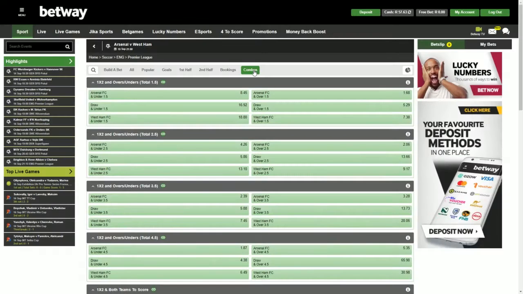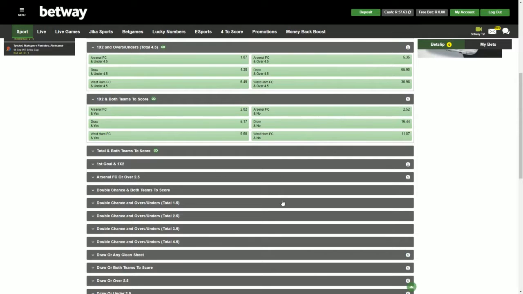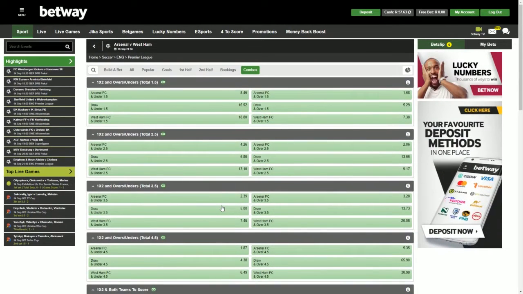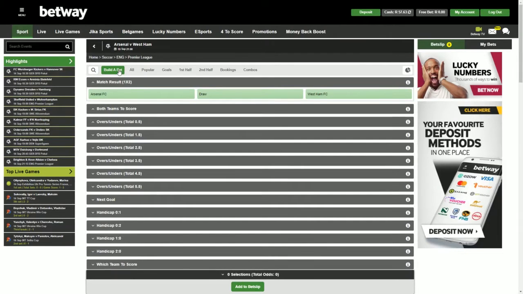Then combo bets, which is things like Arsenal to score and overs, Arsenal to score and unders. All of those kind of juicy bets that have been combined to give you some better odds. You also have the build a bet feature, which allows you to build your own bet. We'll be making a video of this in the future, so keep an eye out for that one. But for now, we are just going to stick to the more common bets.